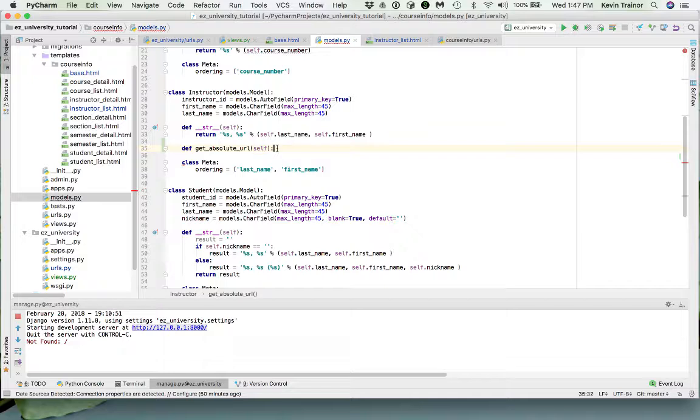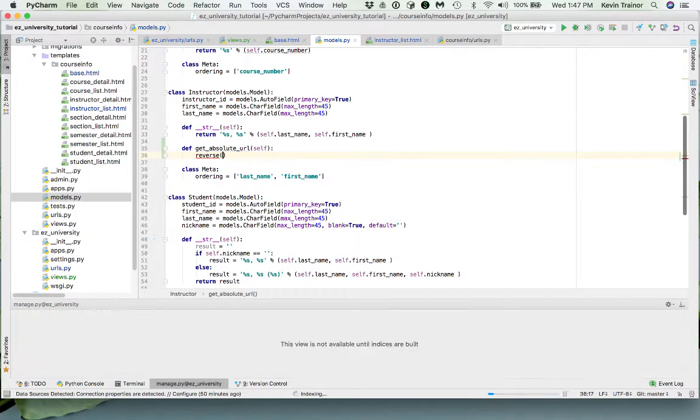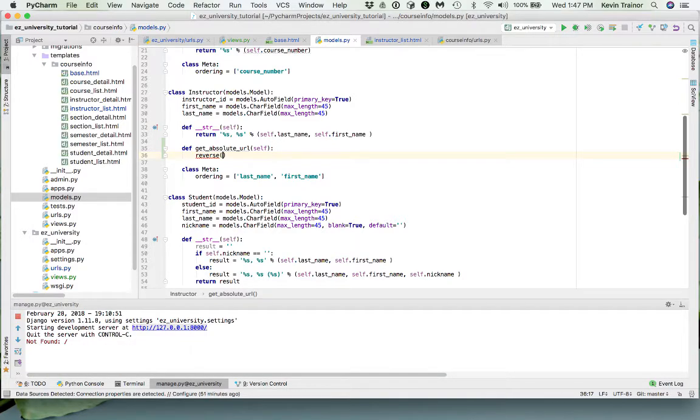Okay, so that's great. And then what do we do in here? Well, we're going to use a method called reverse. Okay, and what does reverse do? Well, it takes the functionality of the URL pattern and it runs it backwards. So they like to think of that as reversing it. That's a term of art that they use. So they want to reverse, and what do we want to reverse?